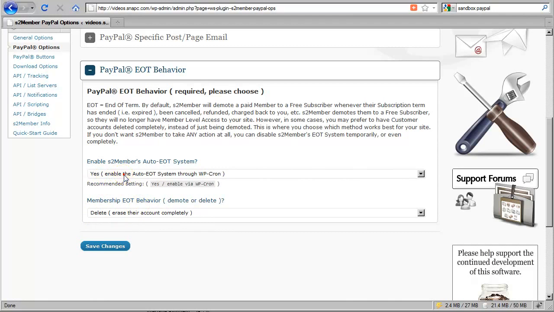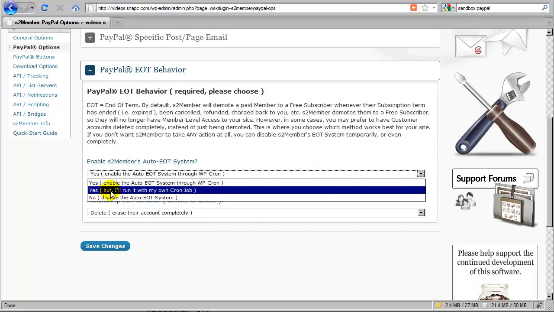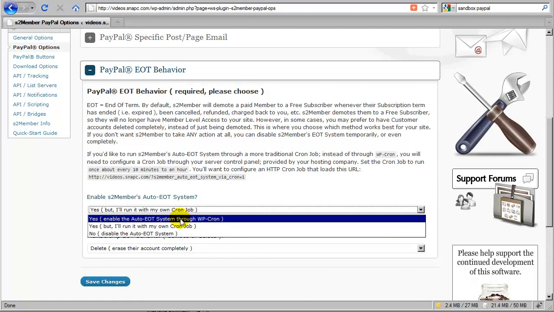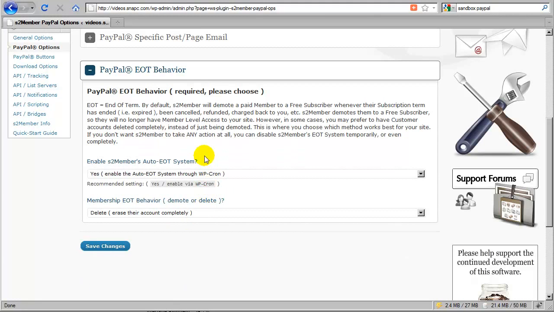Now, if you're a developer and you would rather run the EOT system on your own cron job, you can choose this option. And again, this is mostly for developers. But if you choose this, it'll enable these additional instructions, and it'll provide you with a URL so that you can set up a server-side cron job instead of relying on WP cron. It's just a personal preference, and normally this is something that an advanced user or a developer would implement. The default variation here of WP cron works just fine on almost any installation of WordPress. Okay, then you click Save, and that will save all of the options that we configured all at once.